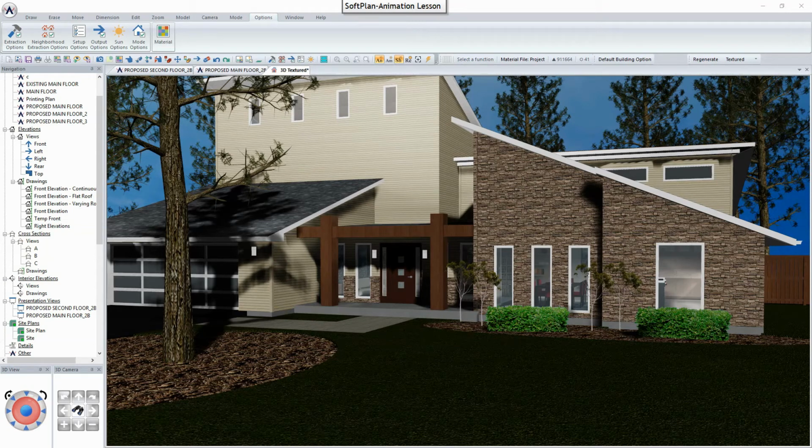In this next lesson, we're going to cover off some of the basics for what it would entail to create a walkthrough animation. Keys to creating an animation obviously will rely on the amount of detail that has been put into the model.